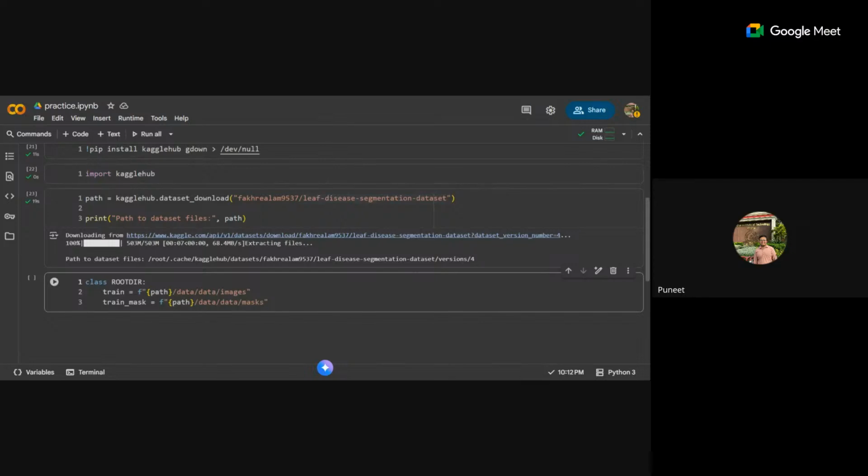Okay. In your train dataset, it will have the actual image of the leaf, and it will have a corresponding mask. What is that mask? That mask marks the yellow, black, brown, whatever region was affected.